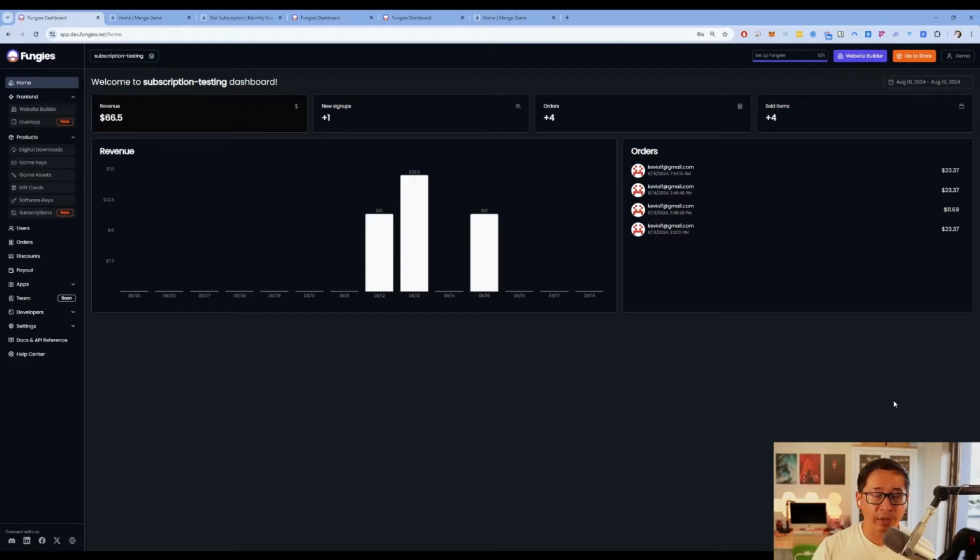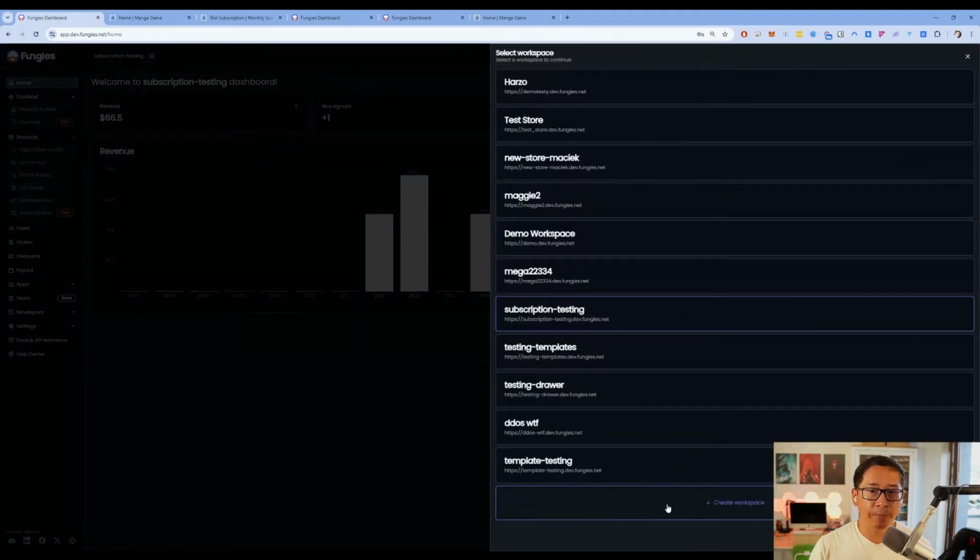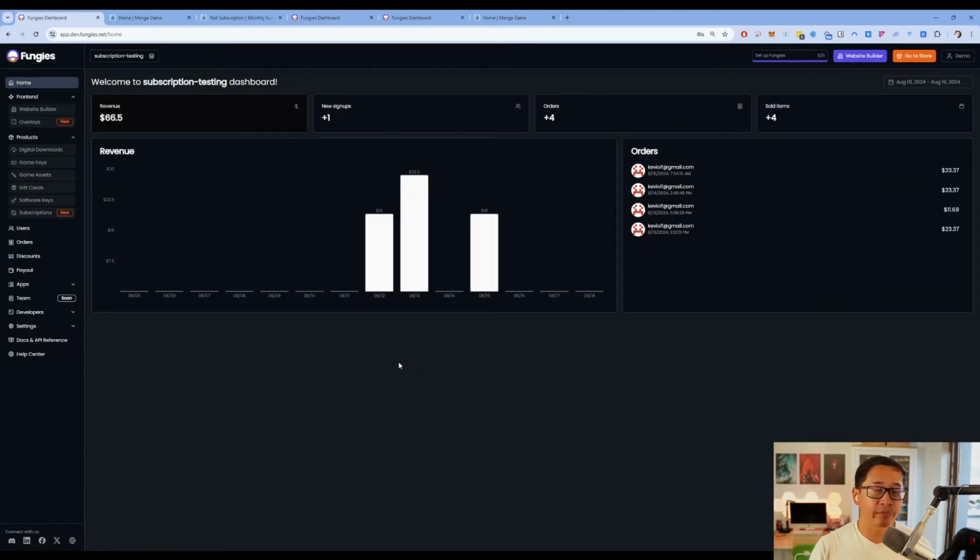So let's get right to it. If you have just created a workspace right now, here's how it looks like. You can create as many workspaces as possible. Each workspace contains one store for all of your products.